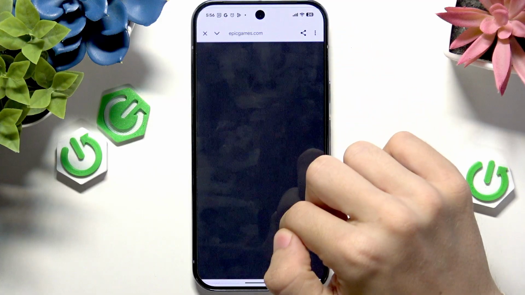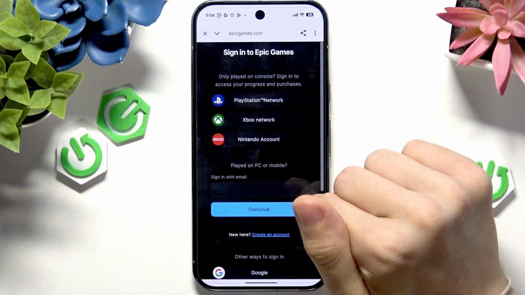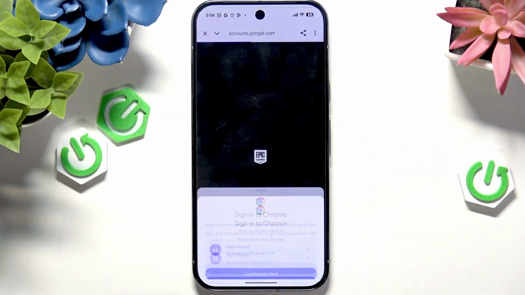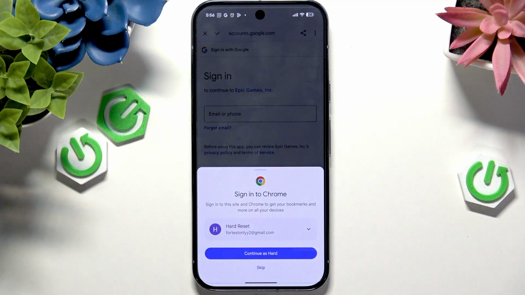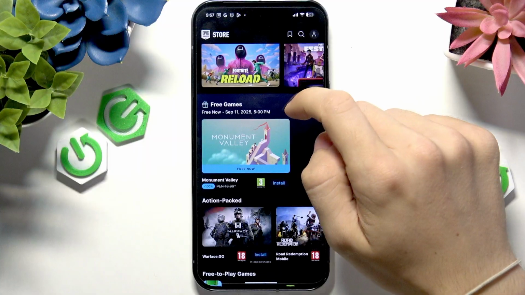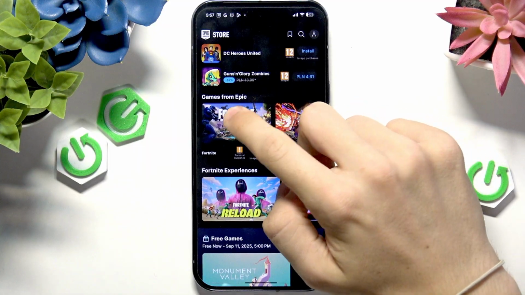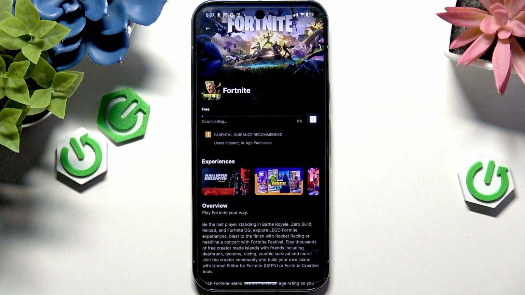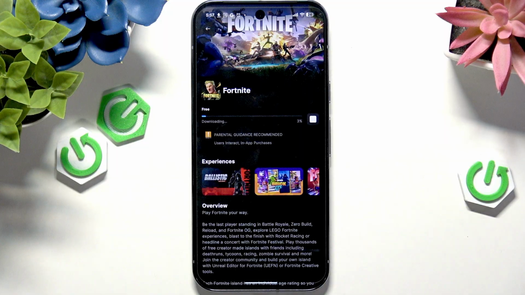Let's see if I really need to. Yeah, I think I do. I'm just gonna quickly sign in, and I'll show you that here again. If I try to install Fortnite from the Epic Games Store, then it'll ask me for the unknown sources permission. Okay, and now as you can see, I am logged in, and if I go to Fortnite, I can download it. Let's click on allow. And now it'll get downloaded soon, so I'll get back to you.